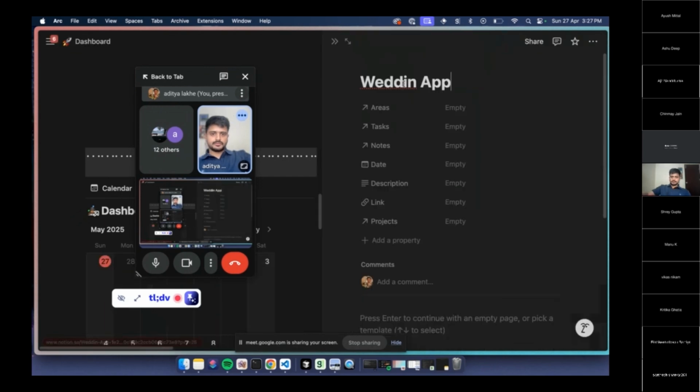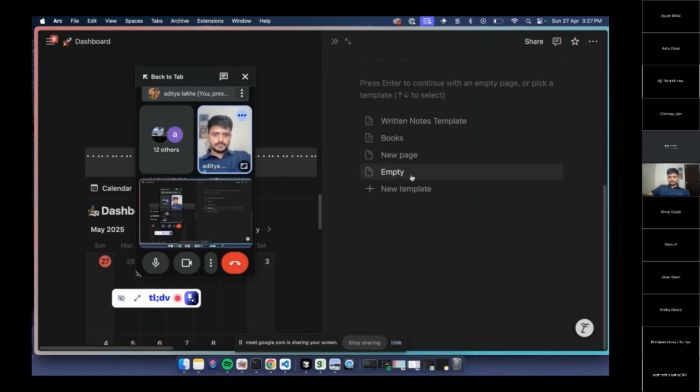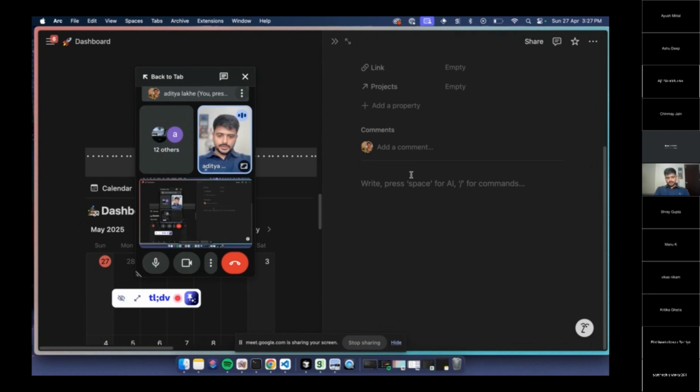Right, so as a product manager, you first have to think what kind of flows you'll have in this wedding app. So I first want people to log in inside the app. Then I also wanted this app to be used for multiple weddings. So let's say you logged in using your email ID.